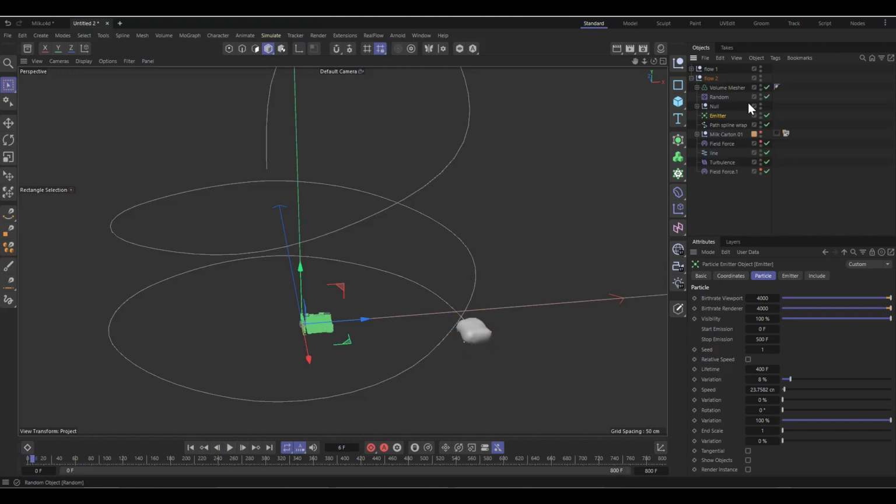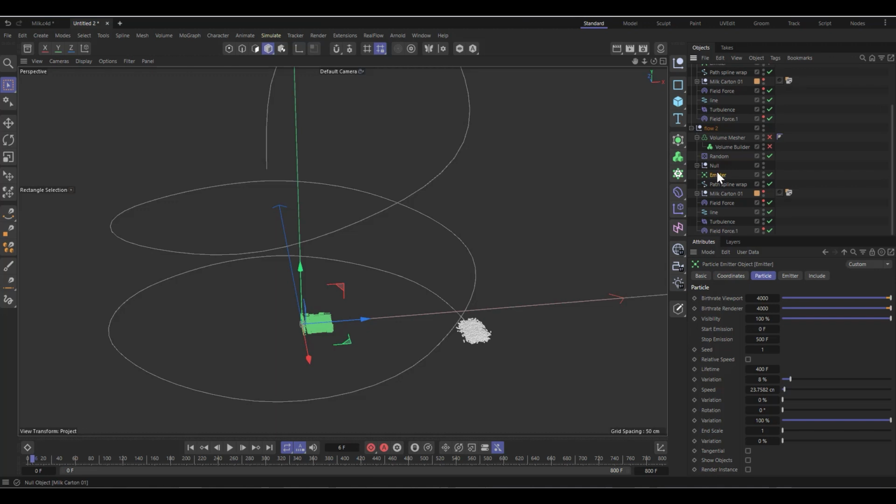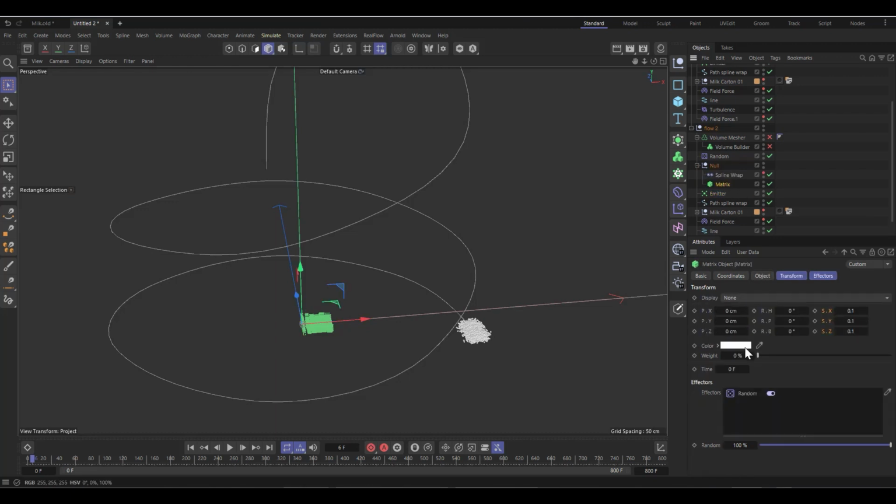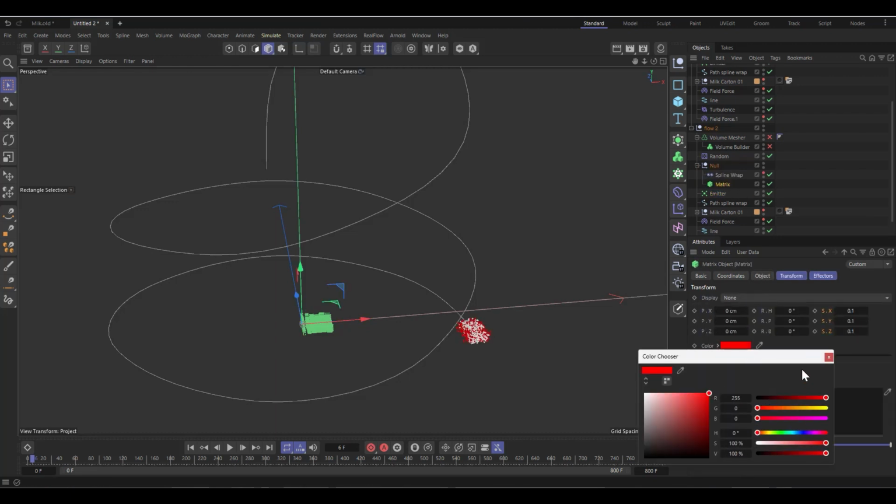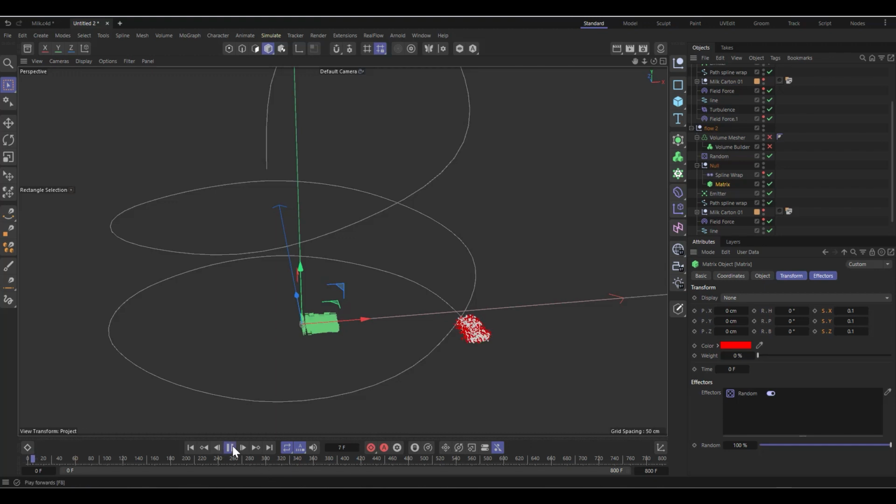So let's first of all disable the volume measure and the volume builder in this case. So you can see, and we can select the matrix and change the color so that you see what's happening. So I'll select this matrix, and change the color down here, something like red, so that you can see we have a new particle generating, right?